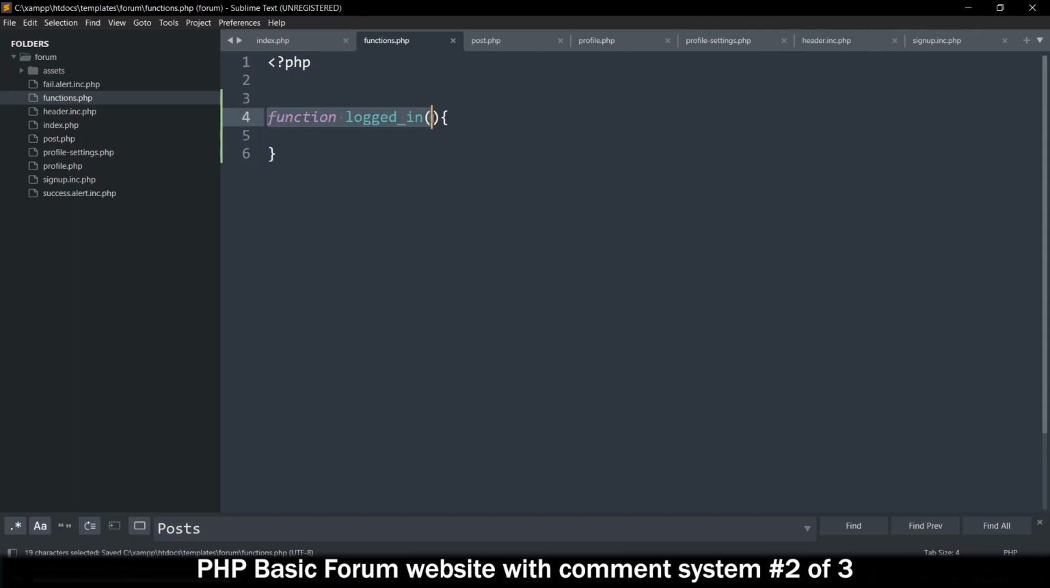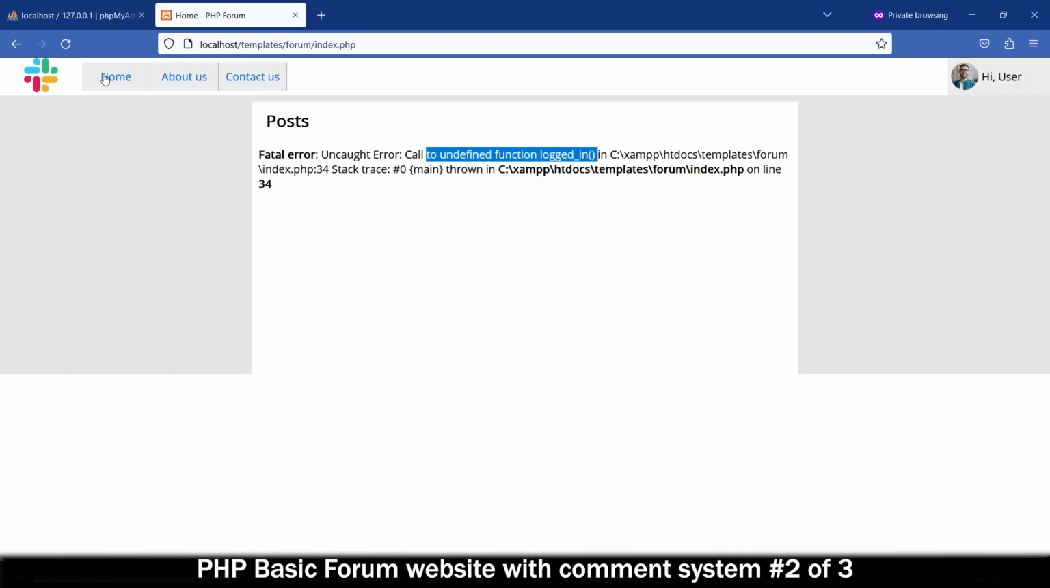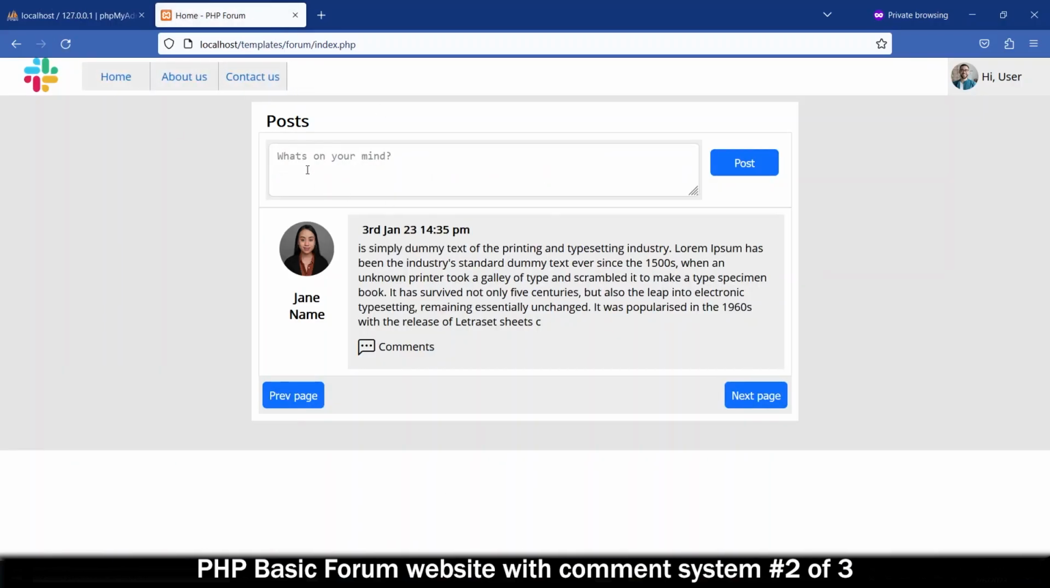Okay, so there's that function, and now that function exists. Now this function should return a value, otherwise here it returns null. So let's tell it to return true for now, so that it just gives the idea that we are logged in, and this will show here. Okay, cool.